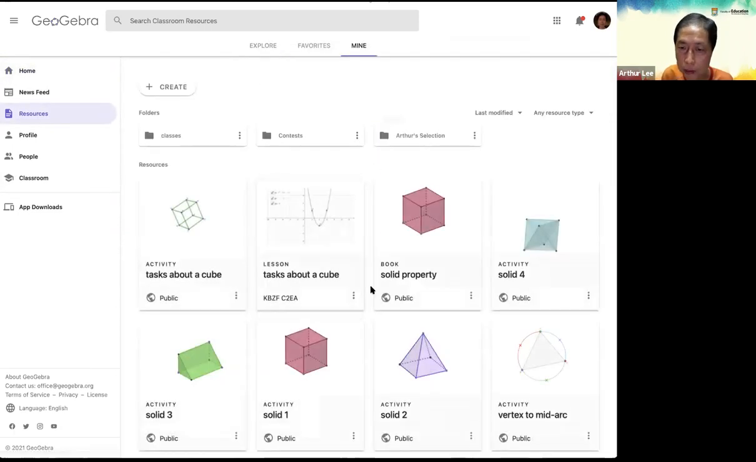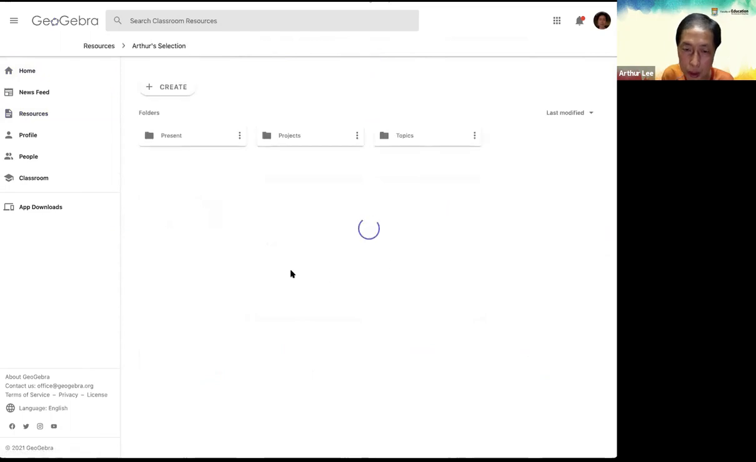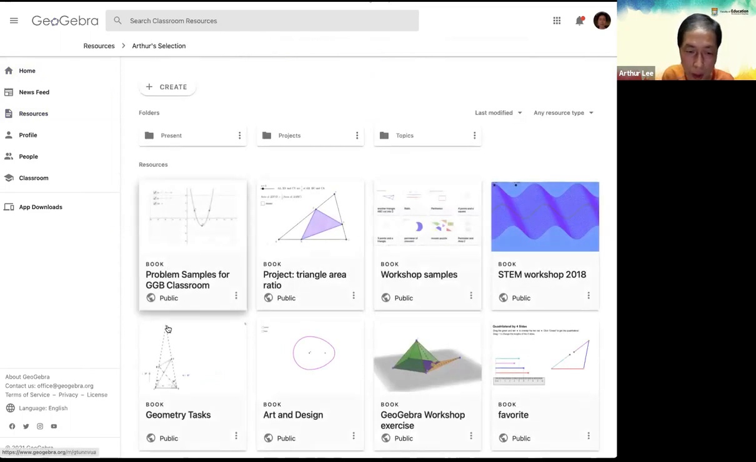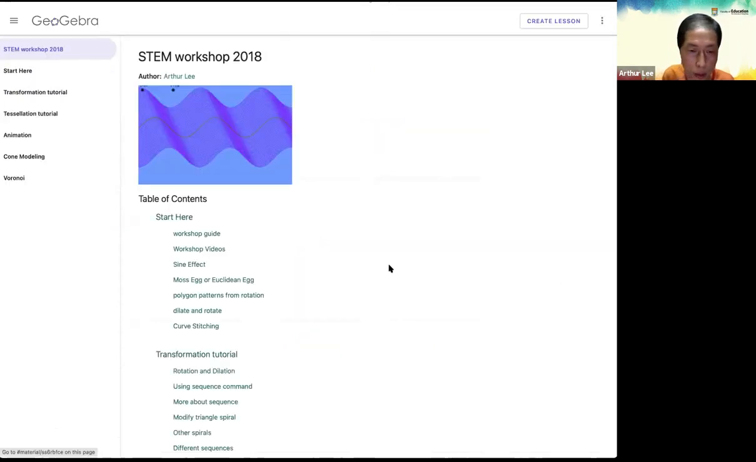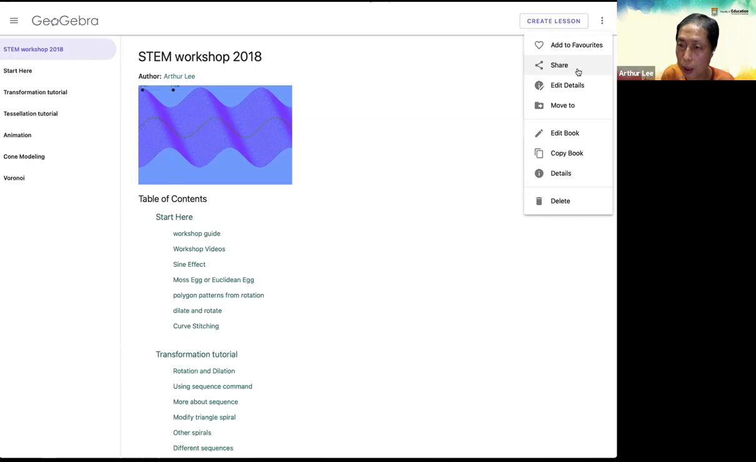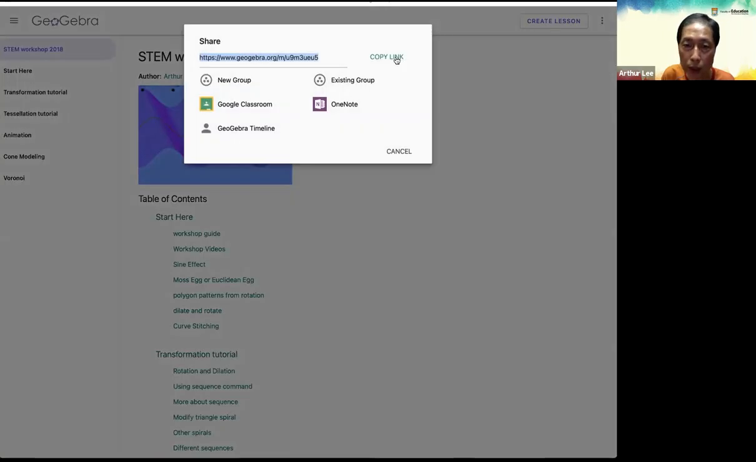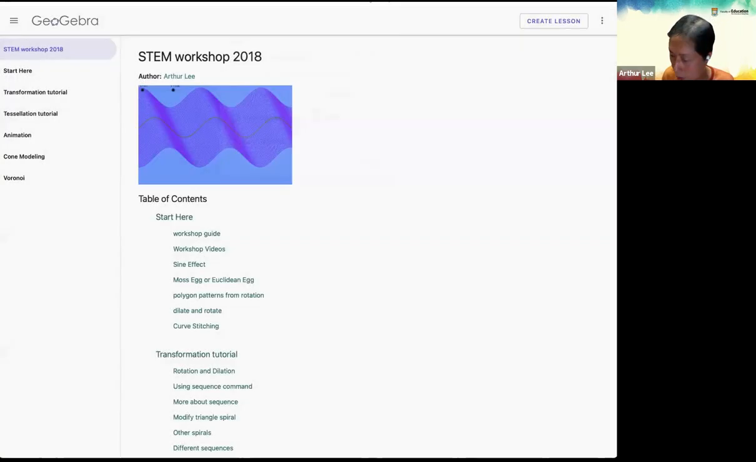I can particularly share with you one set of materials that I used before. It's called STEM workshop, which I did around 2 or 3 years ago. There may still be some useful elements for you to consider. I copied the link and put it in the chat area, so you can come to my page if you like.